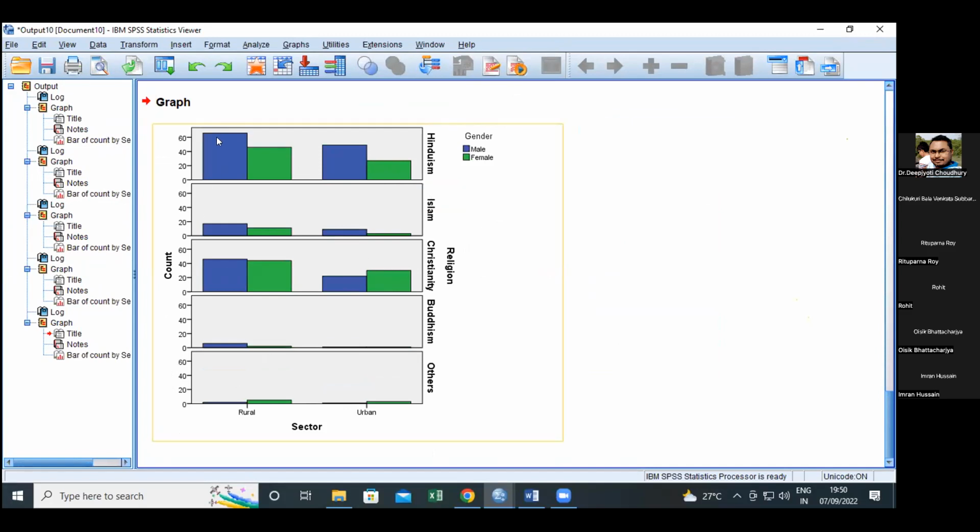So yeah, this gives you the count. So there are around 60 Hindu males in rural areas, around 17 or 18 males from Islam in rural areas. So it aids a little bit of comparison. Amongst Christians, again, you see the number of females is more in urban areas. So clustered bars actually aid comparison when you're comparing two or more categories across different variables. You can do that using clustering. Okay, so thank you very much, Arunima. So this is the way you can use clustered graphs.